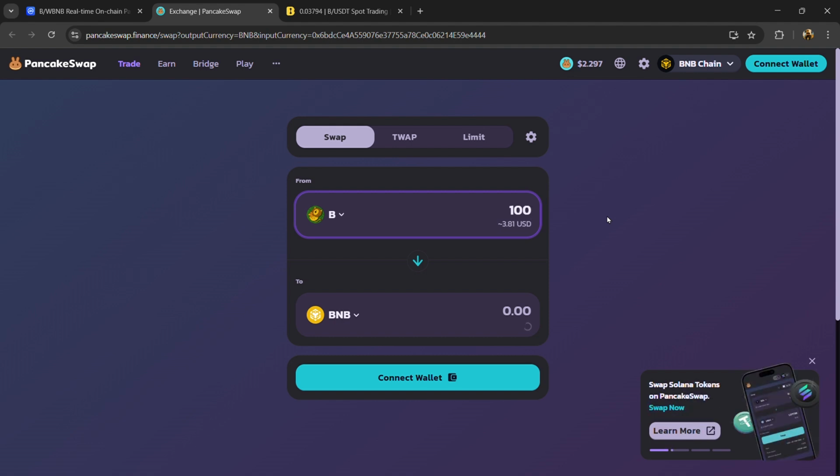So in this way you can buy and sell Build on token on centralized and decentralized exchanges. So guys, I have only shared the technical process, not financial advice.